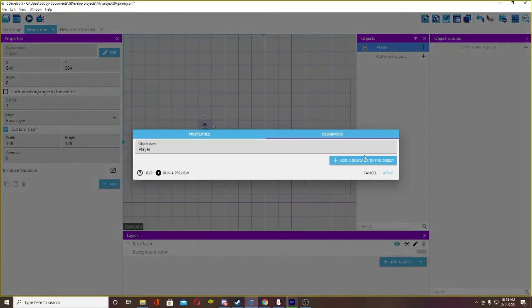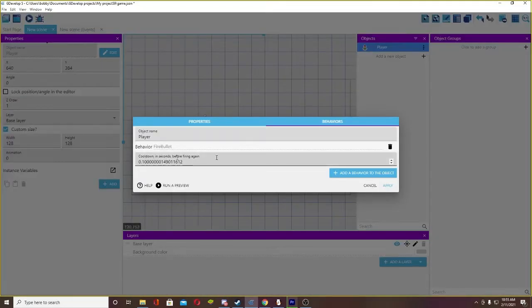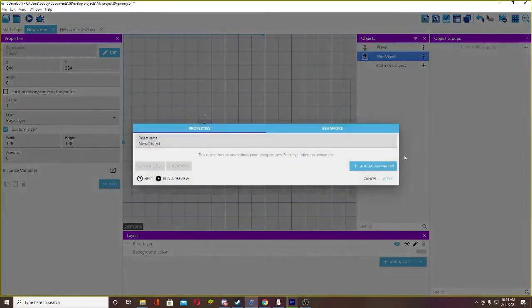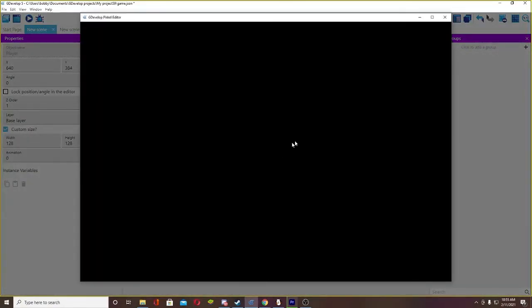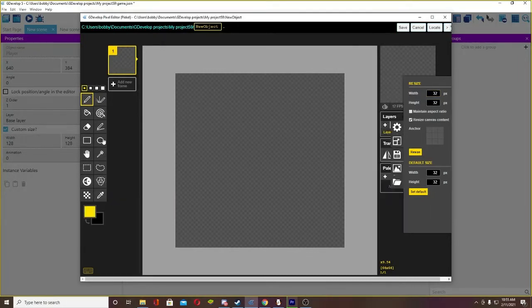Alright, so if we go to Behaviors, we're going to click Add Behavior. We're going to click Fire Bullet. Now we'll click Apply. Now it's time to make the bullet. You can make the bullet anything you like. I'm going to make this bullet probably 16 by 16, and I'm going to make it yellow so that you can see when it shoots.